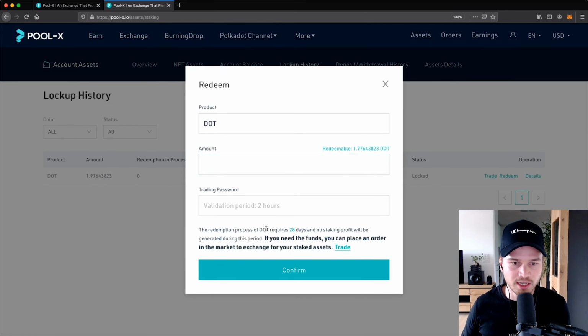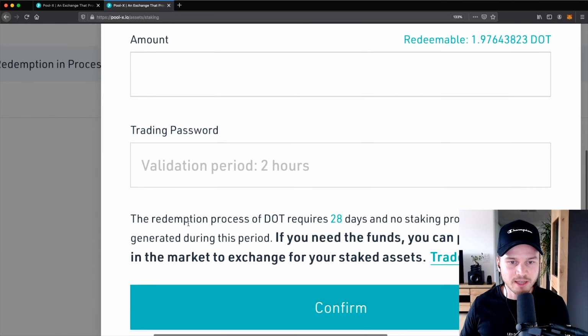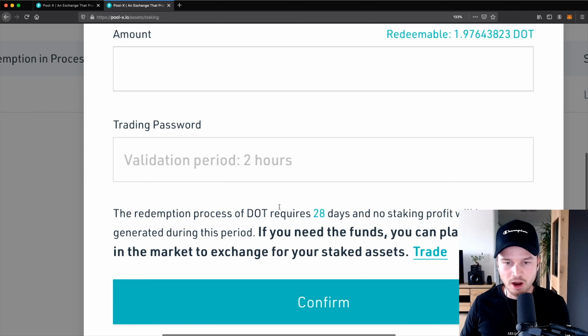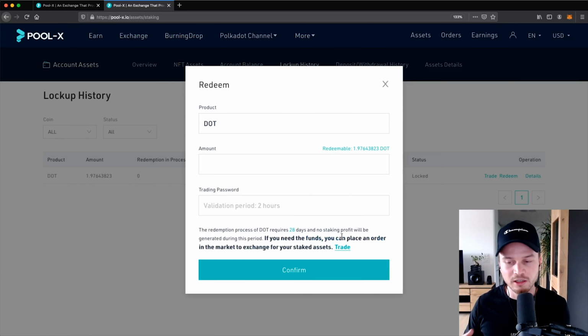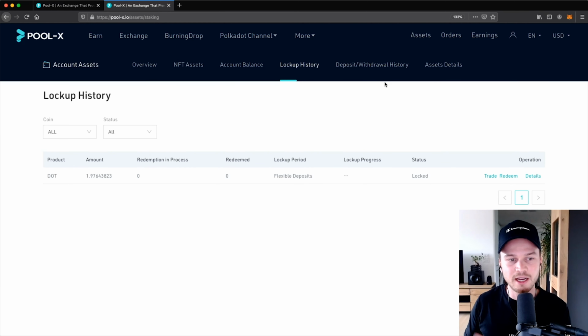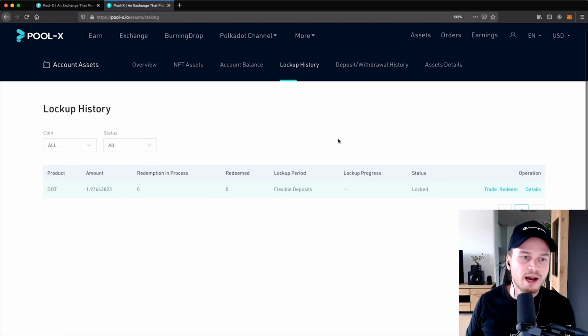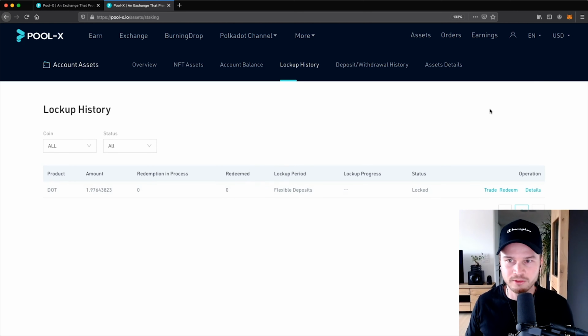So here to redeem, as you can see here, the redemption process of Polkadot requires 28 days and no staking profit will be generated during this period. So you basically lose liquidity by locking up your coins. But in exchange for that, you're gonna get an interest of a certain rate every single day on whatever you have staked here. So I have staked Polkadot, I think a couple of days ago.